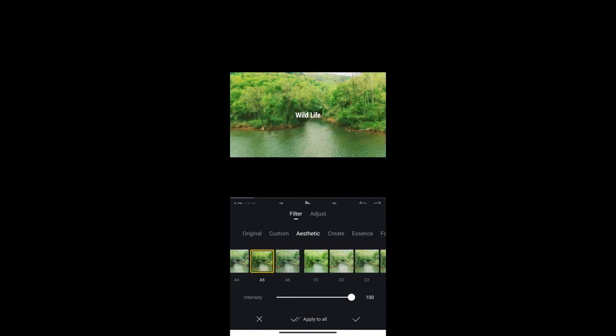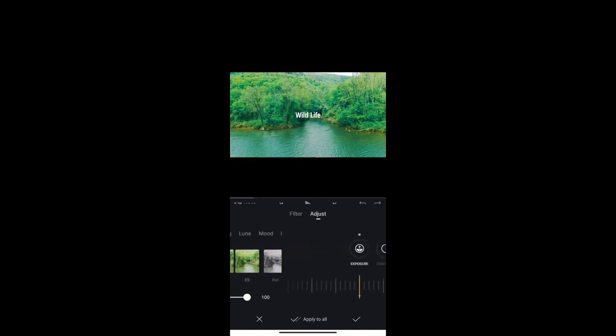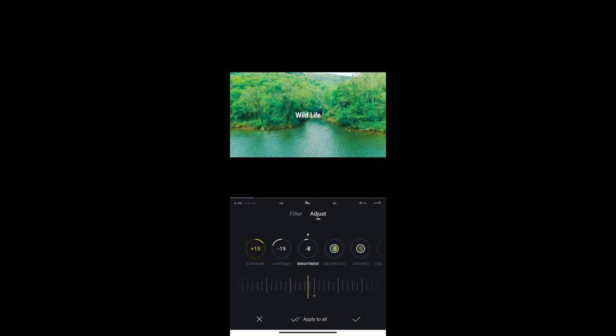So I think we should change it. This is looking so much better, this is the best. So we will go to this, increase some exposure, go to contrast, decrease it a little bit, brightness a little bit, saturation increase it a little bit, and vignette. This is the best thing that I always use to make your video more sharp, and the more clear it will look.